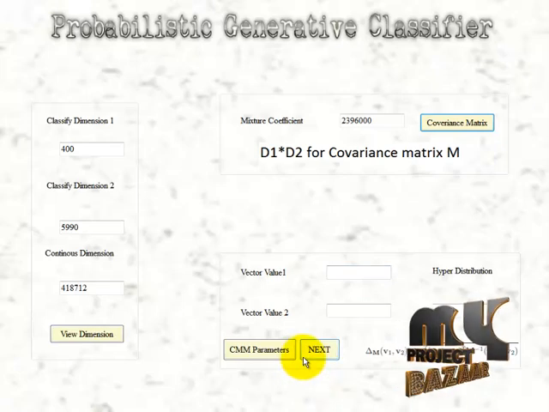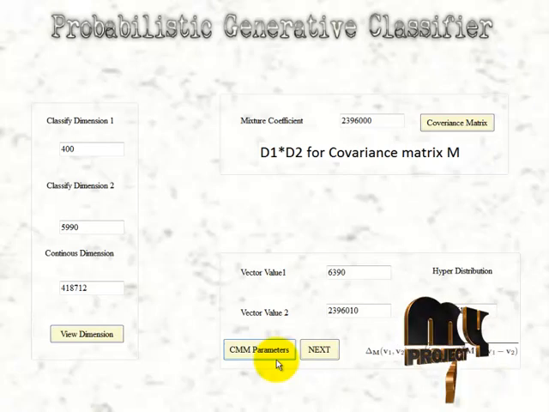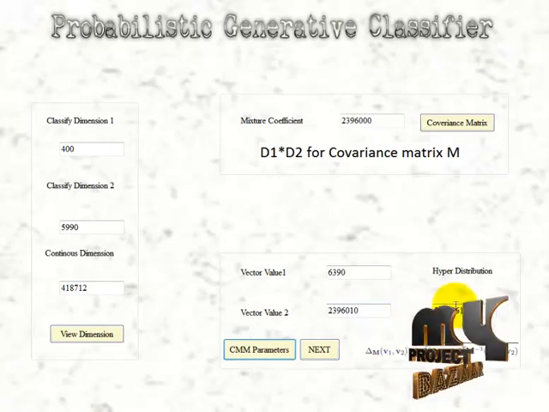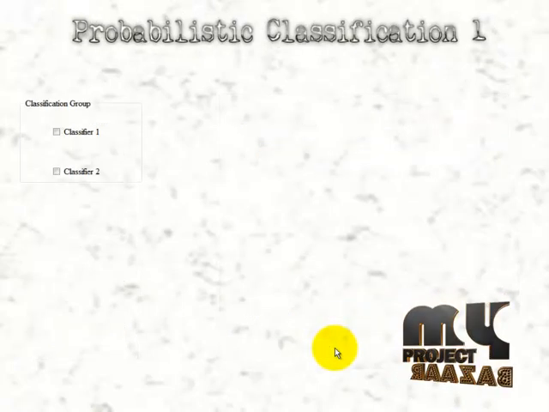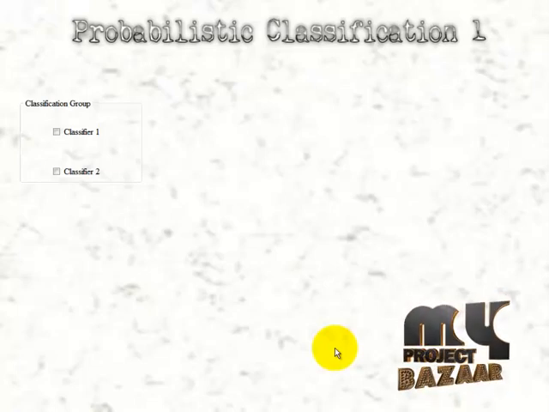And when I find the CMM parameters, they will be found with the help of vector values, the vector value 1 and the vector value 2. The vector value will be designed with the help of this formula, and at last we are finding a hyper distribution. And when I click on this next button, this is our next module, that is probabilistic classification 1.